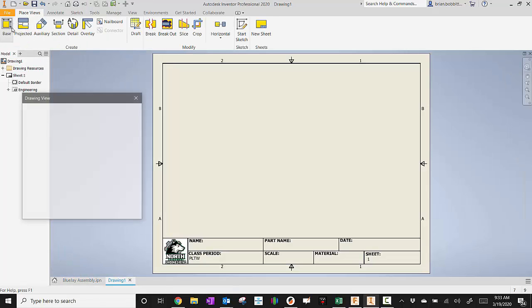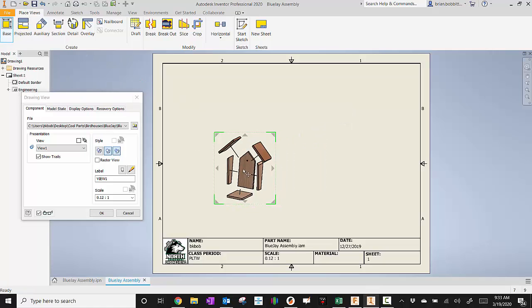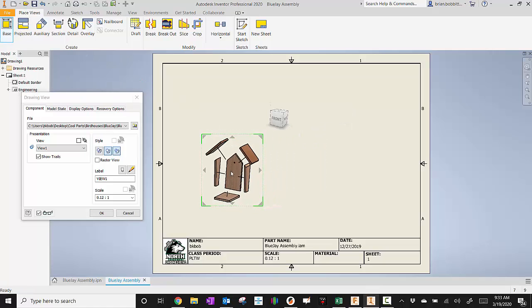I'm going to use base. And because it's the last thing I drew, you'll see it'll automatically pull that up. If I do not want to show these trails, I can uncheck it right here, and then I'll hit OK. I do want to go ahead and make sure I use a shaded view on this.